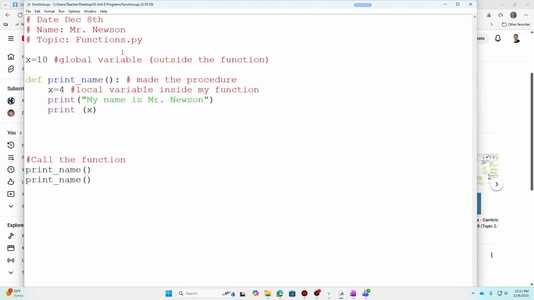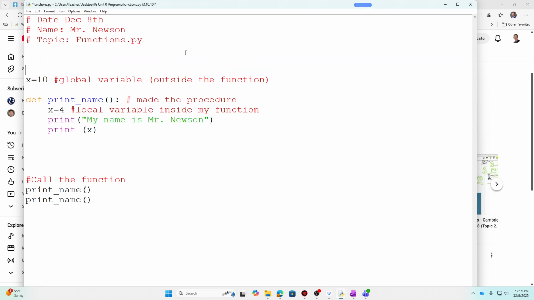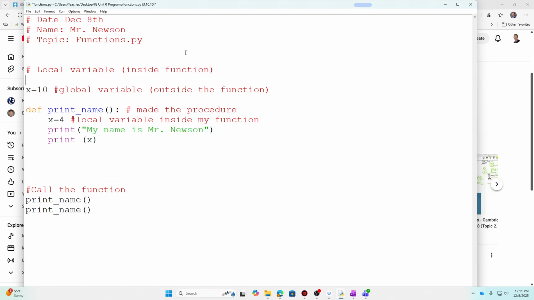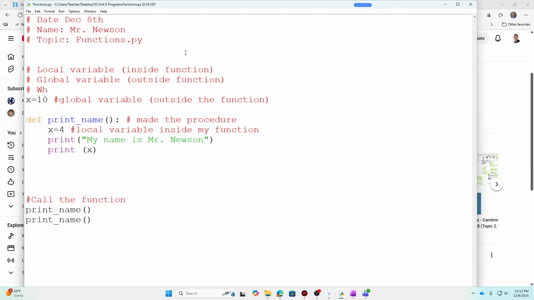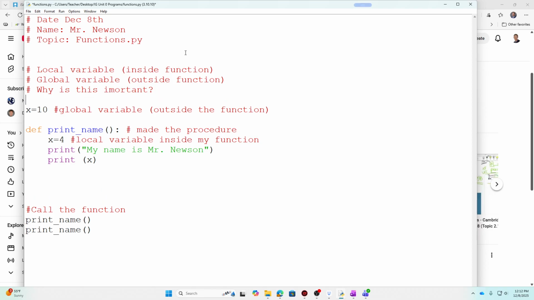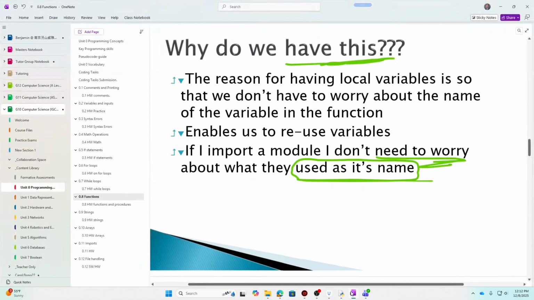Okay? Why is this important? Let's do a summary. Okay? A local variable must be inside a function. Okay? A global variable, you write, you can type on your device, okay? A global variable is outside a function. Why is this important there, Carol? Why is this important?